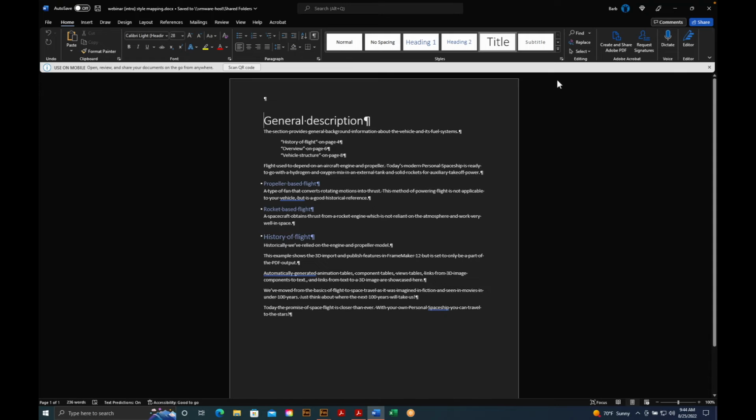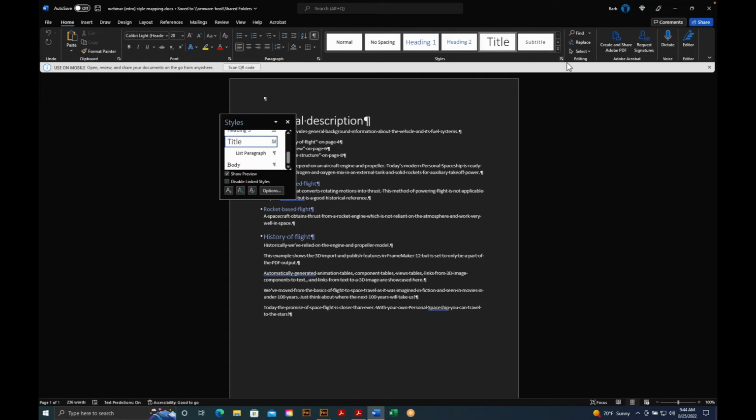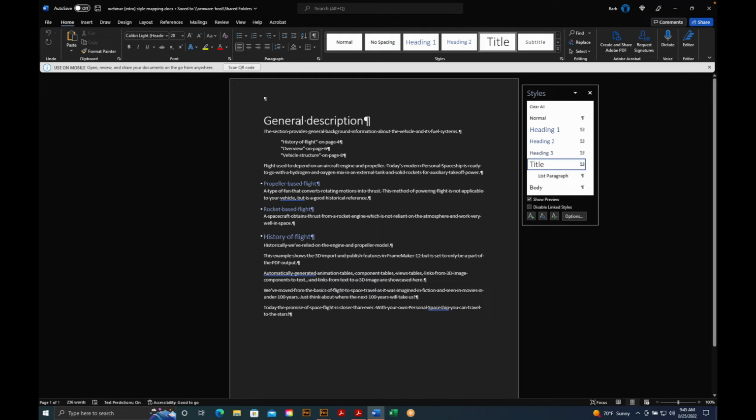So what I'm going to do is open up the Styles panel. That's that little button right here. And I'll pull my Styles panel in Word over to the side. There we go. And then I can assign styles. I can say, okay, this is going to be a title. This is going to be a normal paragraph, which is the default style. These are going to be list paragraphs. These are going to be heading 2s. This is going to be a heading 1, etc.